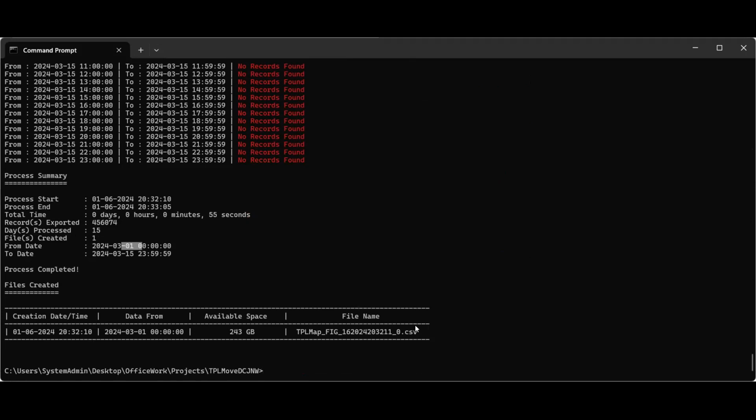Okay, now I am going to show how multiple files can be created in the same program. Okay, just hold on. I will just reduce the limit of the file.